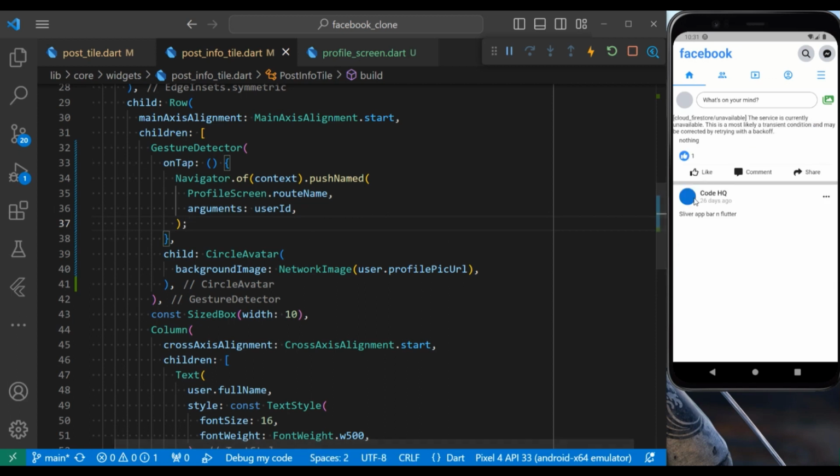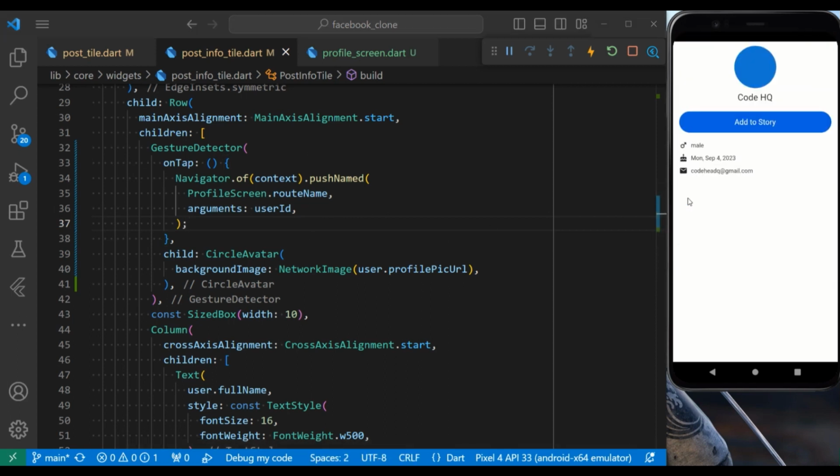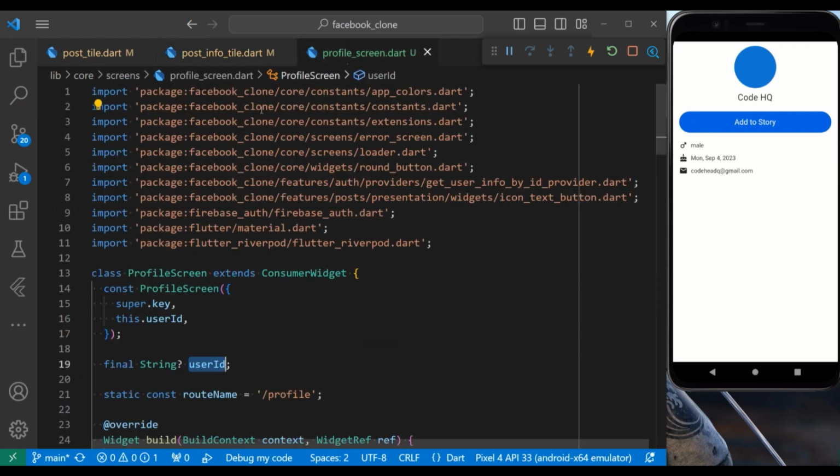So now if we click on this icon, we have to be navigated to profile screen. Yep, this is exactly it. So we are now navigated to profile screen, and as you see, we don't have any app bar here because we forgot to define that. So let's go back to profile screen.